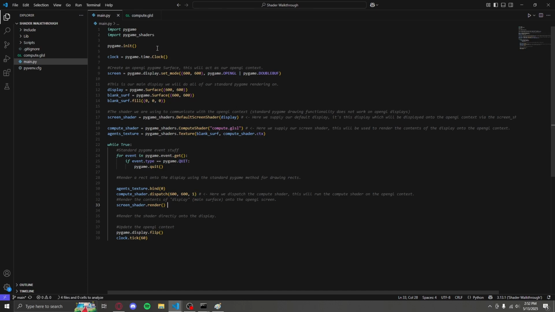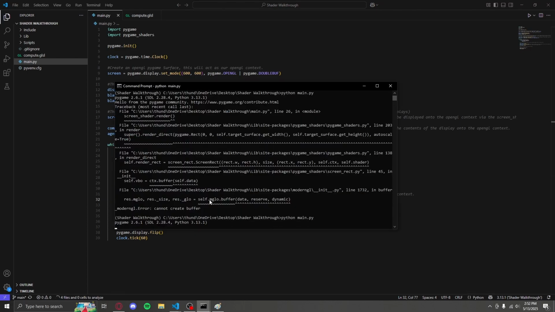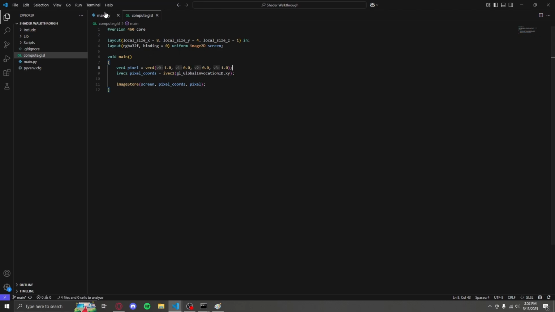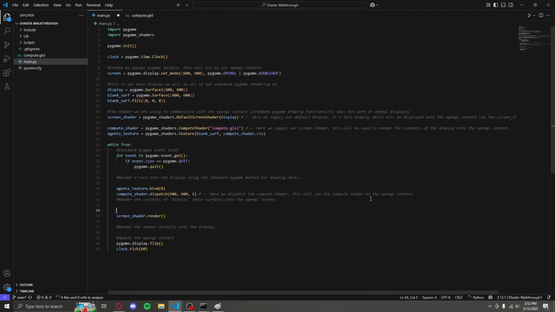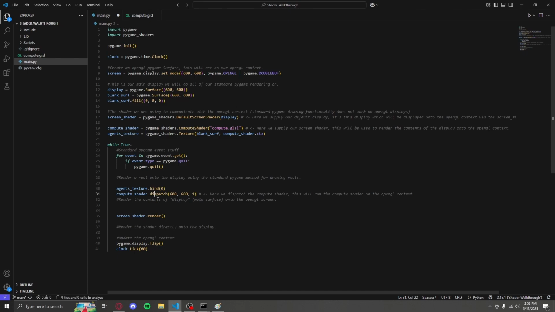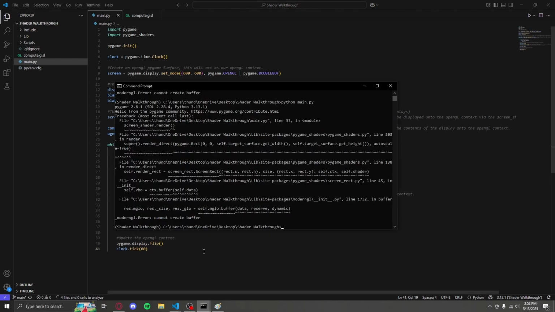So that's beautiful. And then we're going to do screen_shader.render, and we can run this. The only problem is it's not going to change, even though they're all supposed to be red. And why isn't it going to change? Well, if you look, we're rendering to our agents texture, and we're dispatching it. So we're actually outputting to this agents texture, but we're not displaying it because we're displaying the Pygame surface. So what we want to do is display.blit blank surf, and that'll put it on our Pygame display.